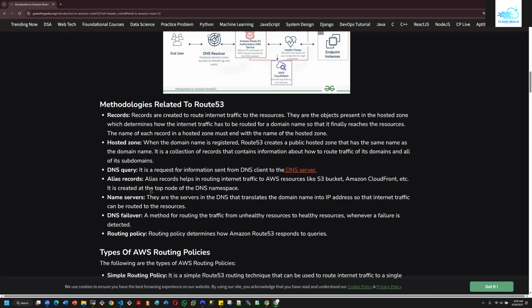And then you have DNS query. What is a DNS query? It is a request. Whenever you make a request for information from the DNS client, the DNS has servers. There are different DNS servers. And then you have the alias record. The alias record is used to route traffic to AWS resources like S3, CloudFront, and load balancers. So if you want to route traffic within your AWS resources, then you use the alias record.